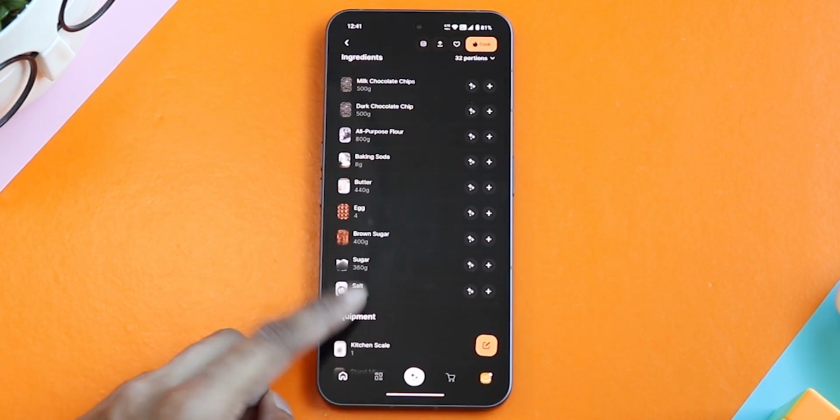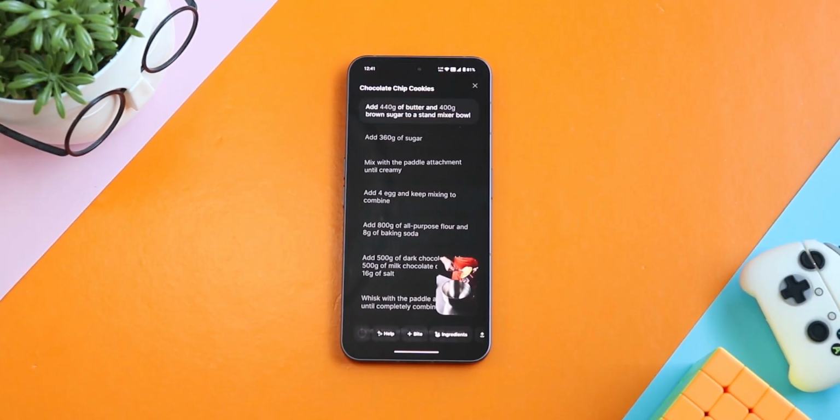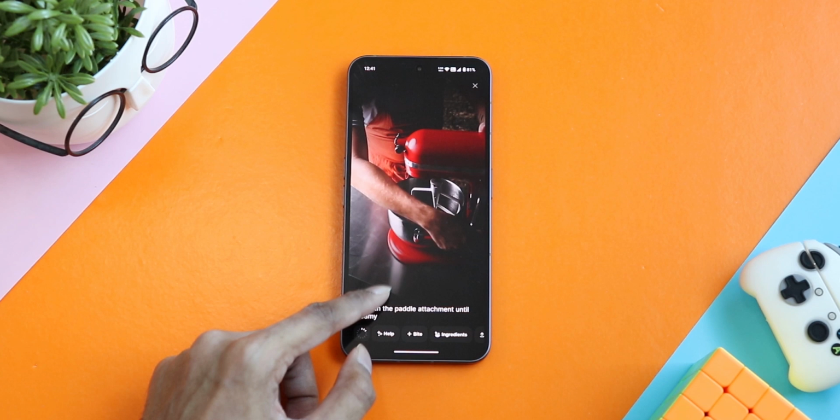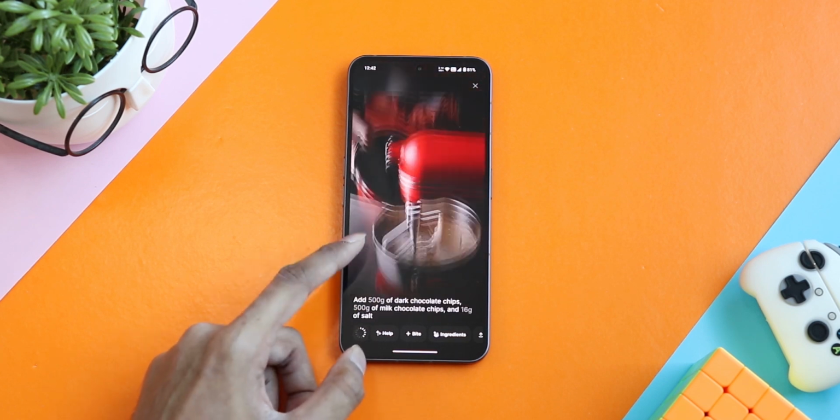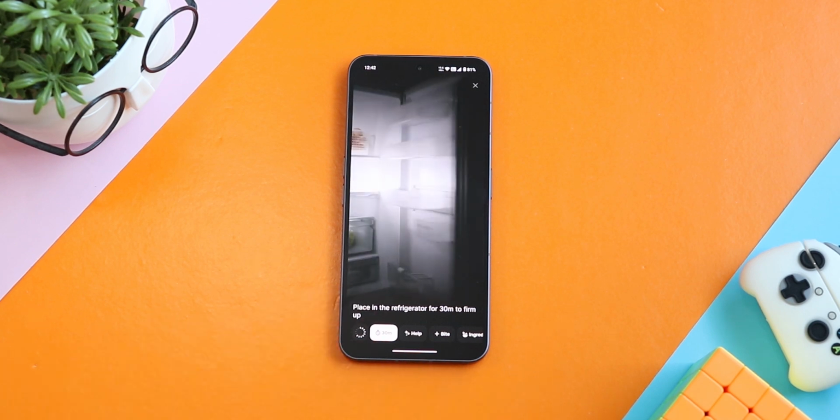Once you select a recipe, then you can view the list of ingredients, and when you're ready to start cooking, just tap the cook button to get detailed instructions along with high quality cinematic video instructions to follow along. These video instructions are incredibly detailed, making it easy to follow each step. They are also produced exceptionally well, which adds to the overall experience.